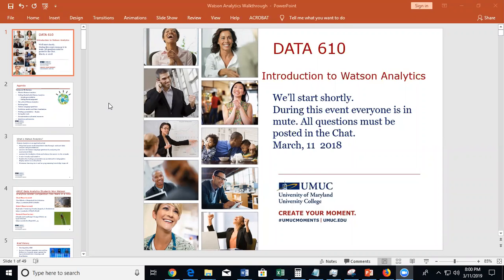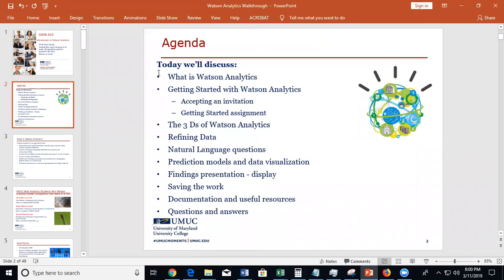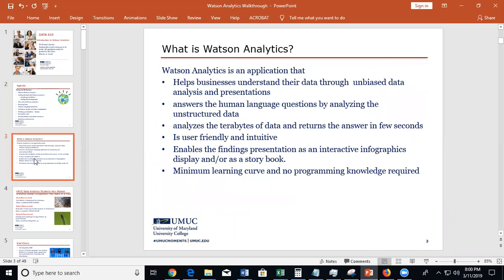Good evening, everybody. The purpose of today's meeting is to help you get started with Watson Analytics. It's our first meeting out of two. This is an agenda. We're going to learn what Watson Analytics is and what you need to do to get started, the 3Ds, refining data, natural language questions, and the prediction models, and how to present your findings, saving your work, and I'll show you some documentation.